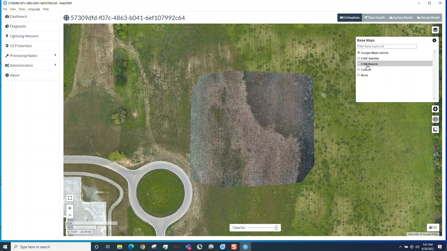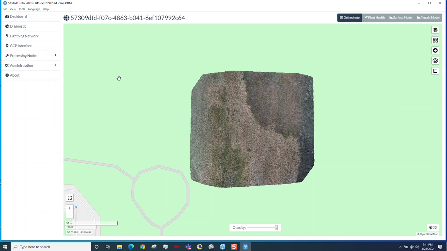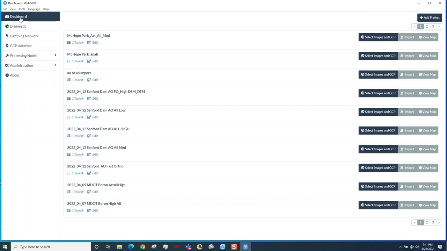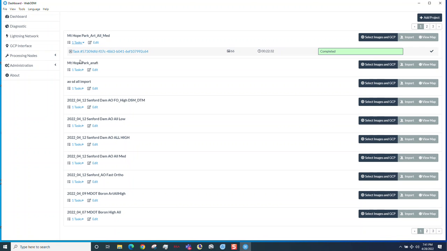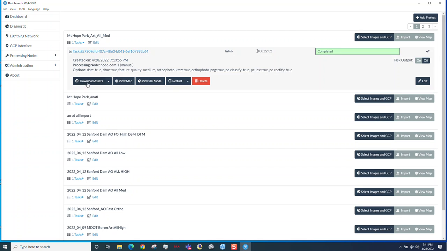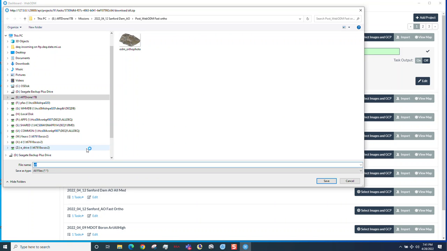And if we wanted to save our work, go back here, go to our tasks, open our task, and we download the assets. So you can download everything, the orthos, the terrain models, the point clouds, LAS, LAZ, zip file. There's a quality report. You can download all of them just by clicking download all.